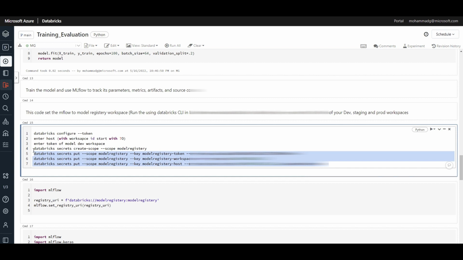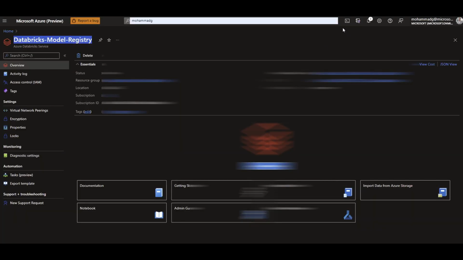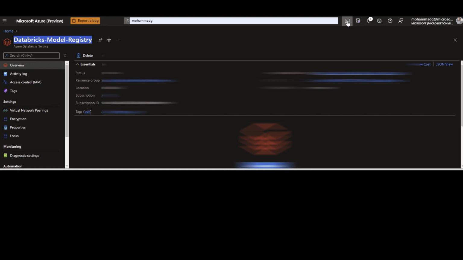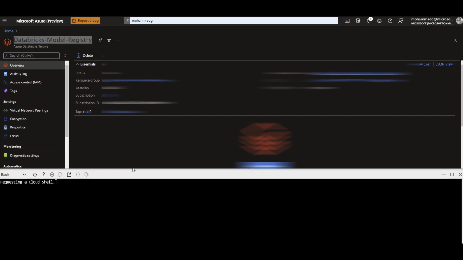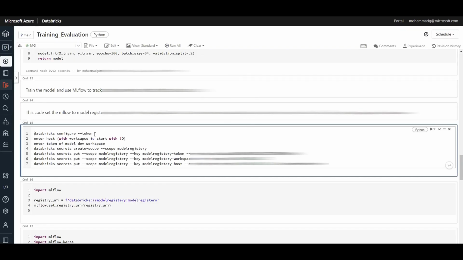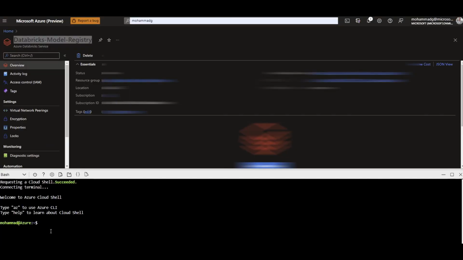So three Databricks. But how do I put them there? These are actually bash commands. You can use the bash command line on your machine, your laptop, but what I do, even simpler, is use the Cloud Shell. So I open the Cloud Shell. The first thing you need to do is databricks configure --token. You need to connect to a Databricks to create some secrets inside, right?